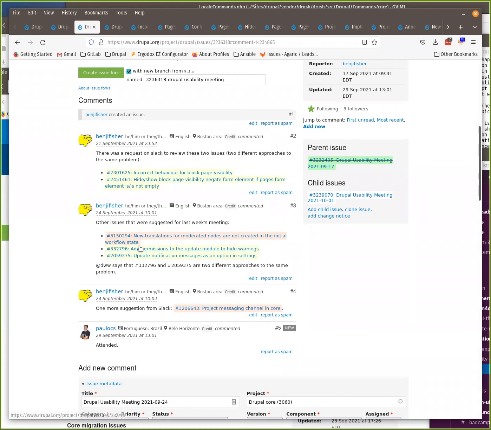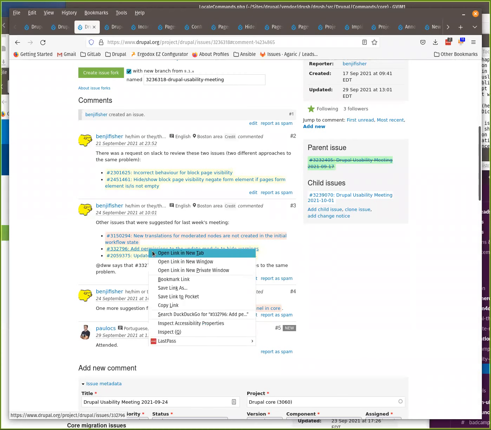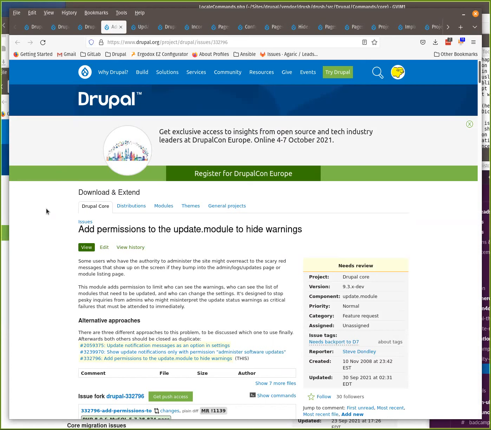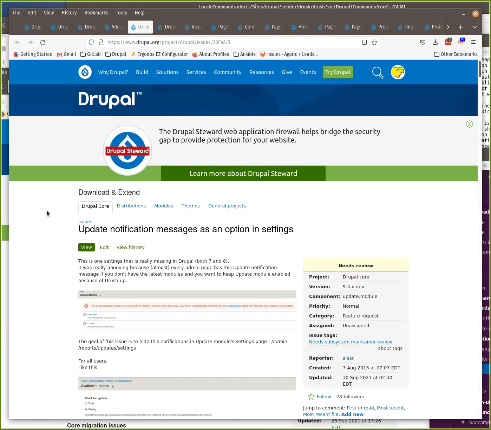Hearing no preferences, I will open up these two competing issues and see what they're about. The first one is 332796, a very old issue from 2008: Add permissions to the update module to hide warnings. And the second one is 2059375, pretty old, but not as old, from 2013: Update notification messages as an option in settings.